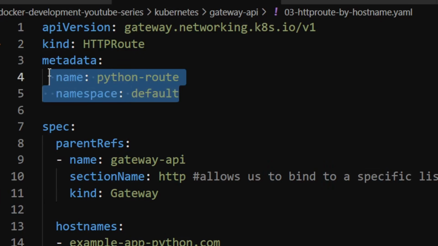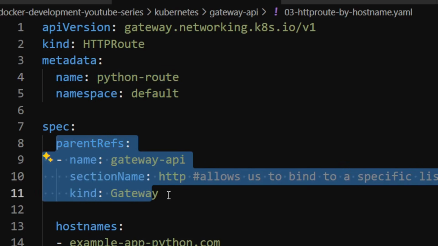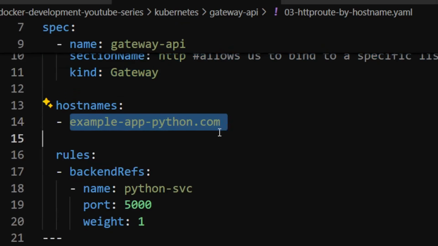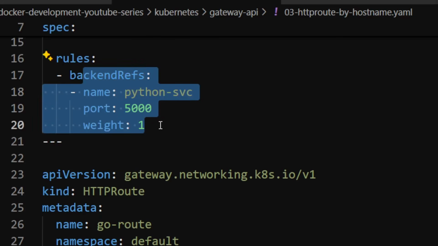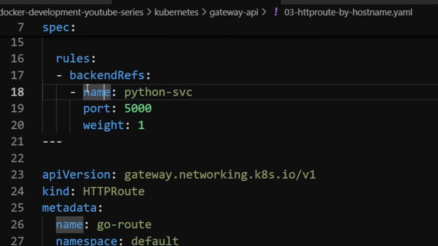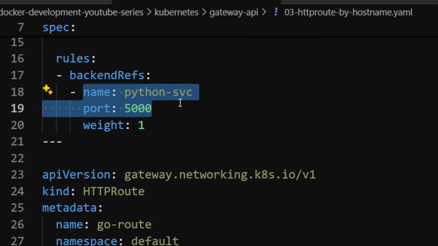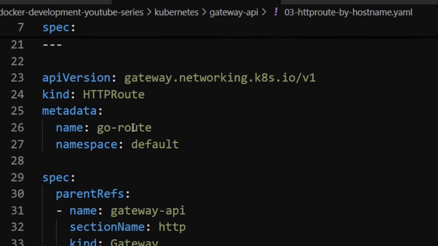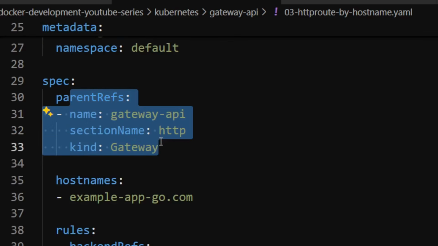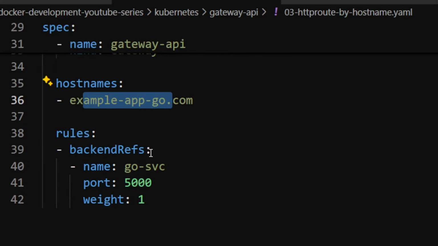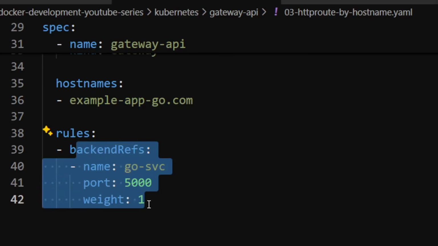We define the name of our route. This one is for our Python service. We define how we want to attach to the gateway. We then specify the host name and which backend we want to go to. In this case, the Python Kubernetes service on port 5000. We have another one for the Go application called Go route. This one also attaching to the same gateway using the Go domain and pointing to the Go Kubernetes service.